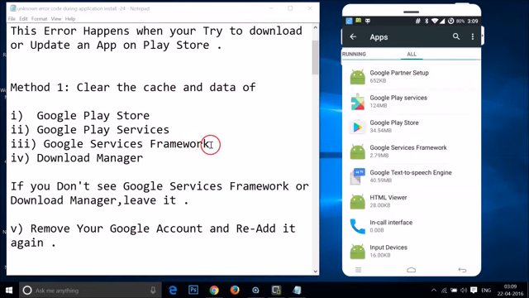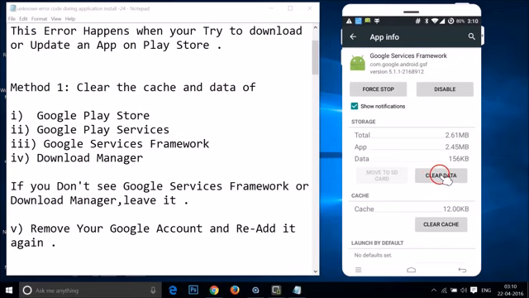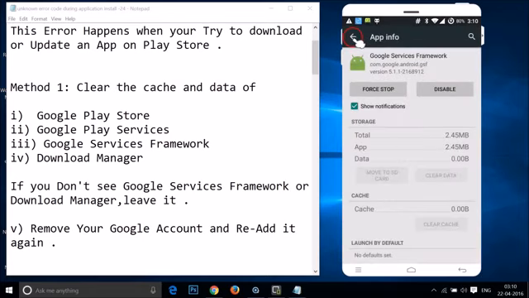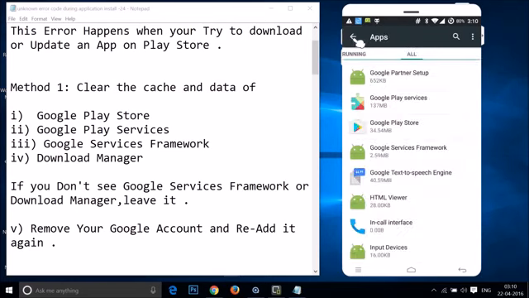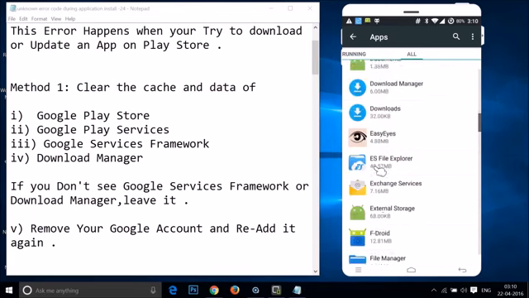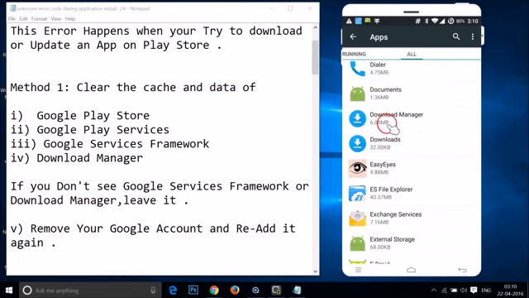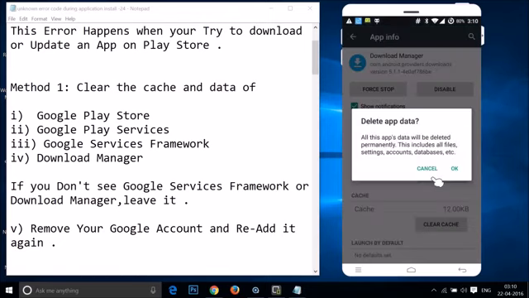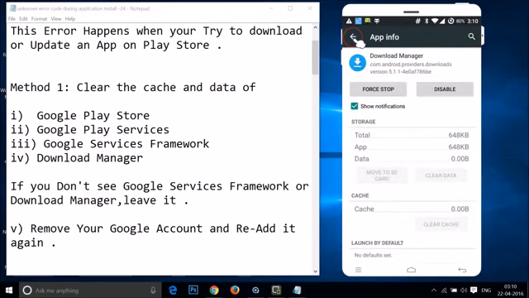and find here Google Services Framework. So here I have Google Services Framework, just tap on it and then tap on clear data and then tap on OK. And you need to go back and find here Download Manager. Okay, so let me find that. Okay, so just tap on it, Download Manager, and then tap on clear data and then tap on OK. And you need to go back.